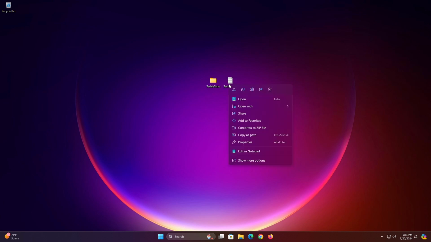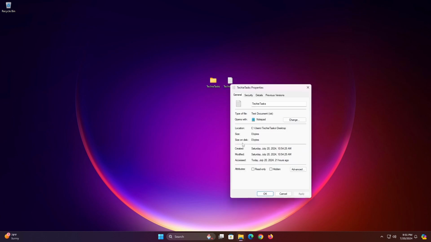Right-click the file or folder you want to hide, then click on Properties. In the General tab, go to the Attributes section and check the Hidden option, then click on Apply and OK.